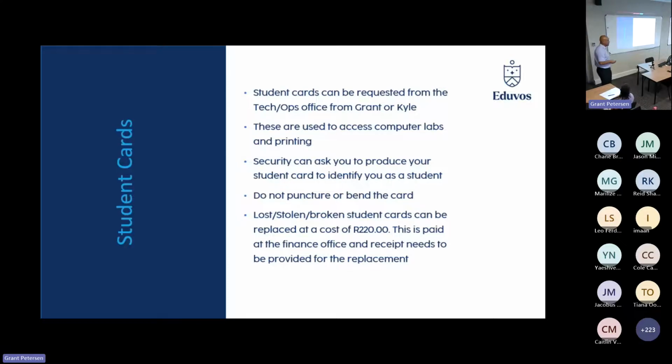Do not puncture or bend the card. There is a chip in the card as well as copper wire going around it so that it can actually open the doors. If you puncture it because you want to put a lanyard through to hang around your neck and you break it, you broke that card, you have to pay to replace it. Treat it like a bank card. You wouldn't puncture holes into a bank card, so don't puncture holes into your student card. Get a card holder.